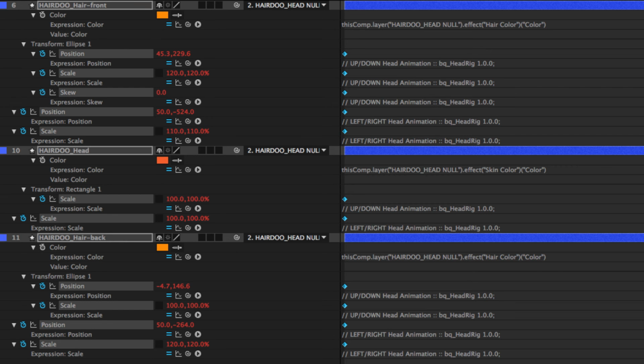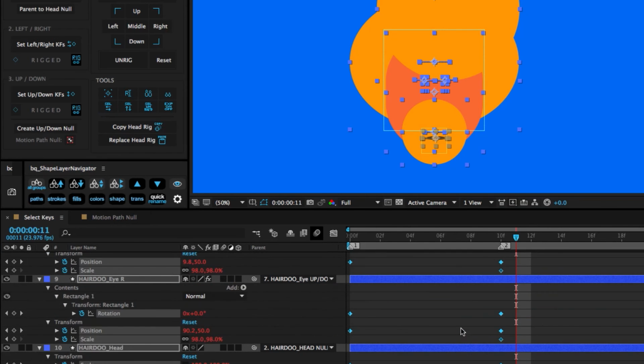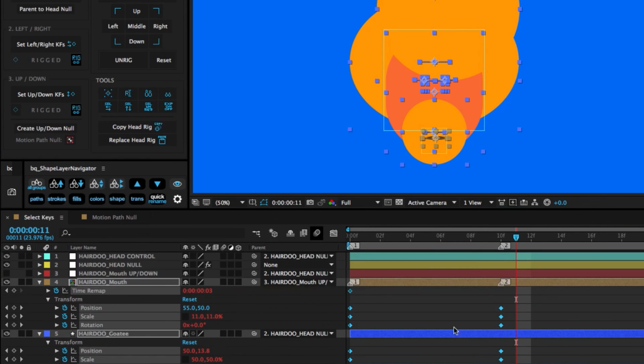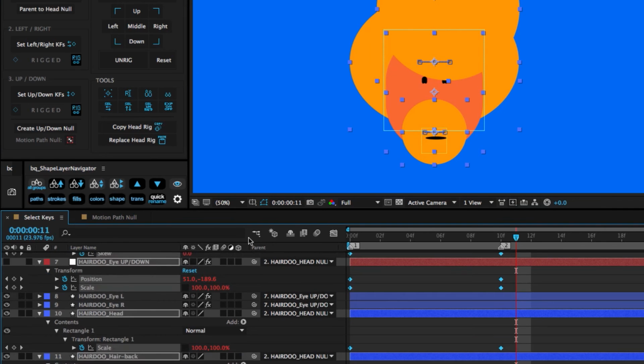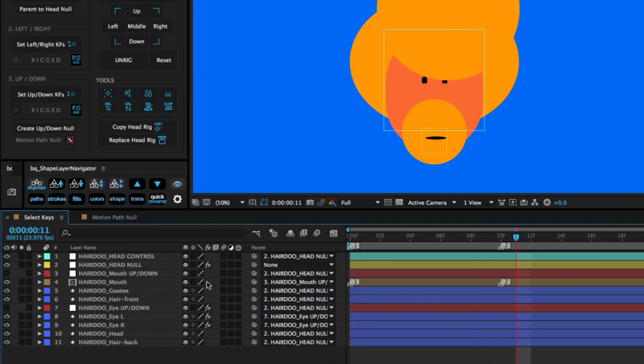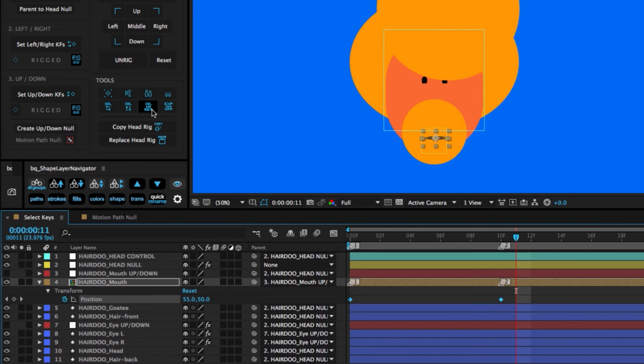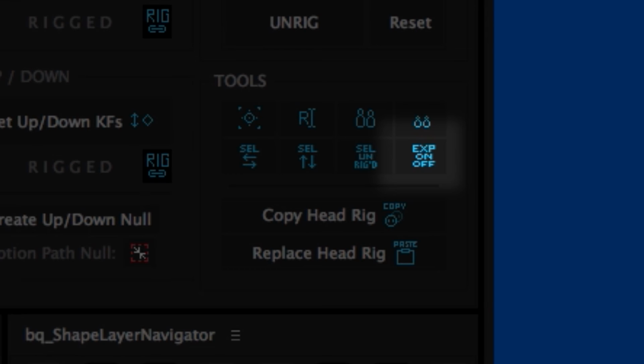A lot of times we have left-right keyframes and up-down keyframes on the same layer, and finding the animation you're looking for can be tricky. Just click left-right to select all properties with left-right expressions. Or if you click up-down, it'll select all properties with up-down expressions. If you animated something, but forgot to set it to either being left-right or an up-down, click this button, select all keyframes without expressions on them, or unrigged keyframes. This last button will toggle any selected expressions on and off.